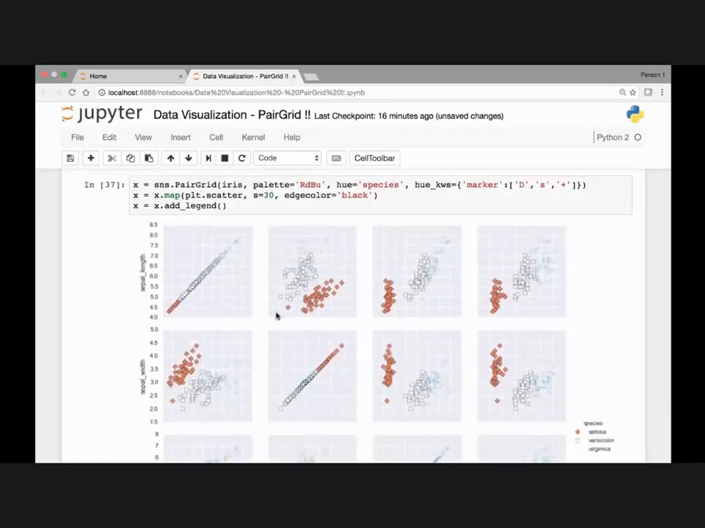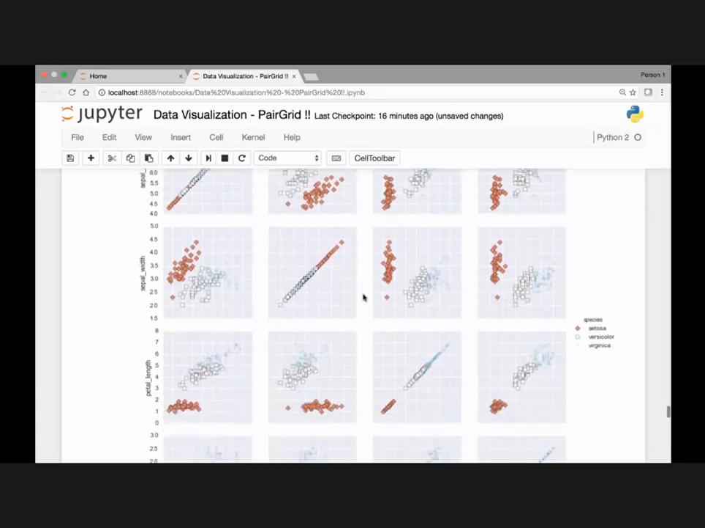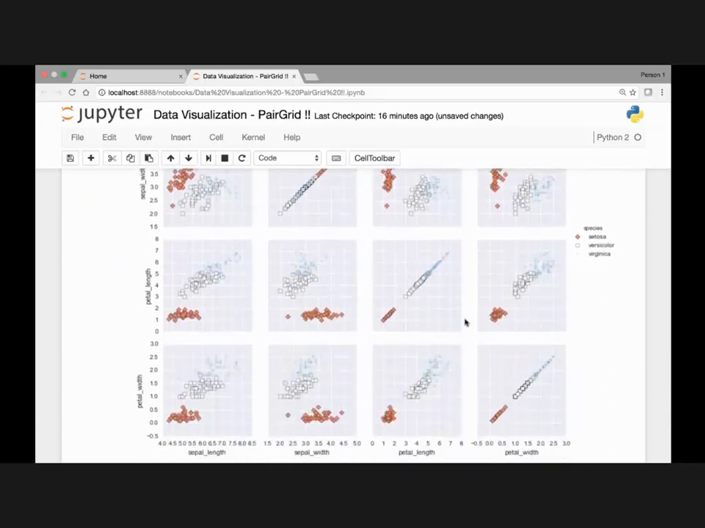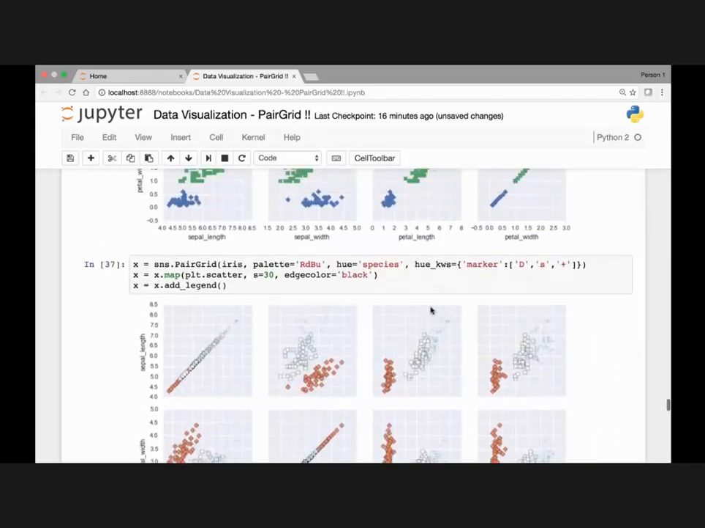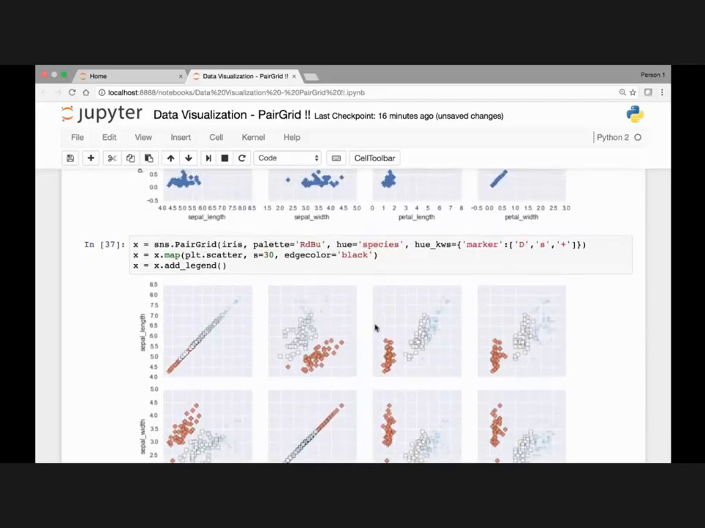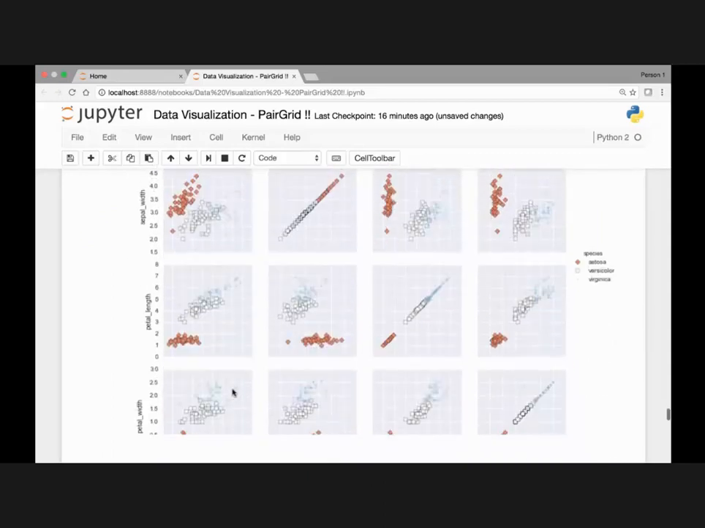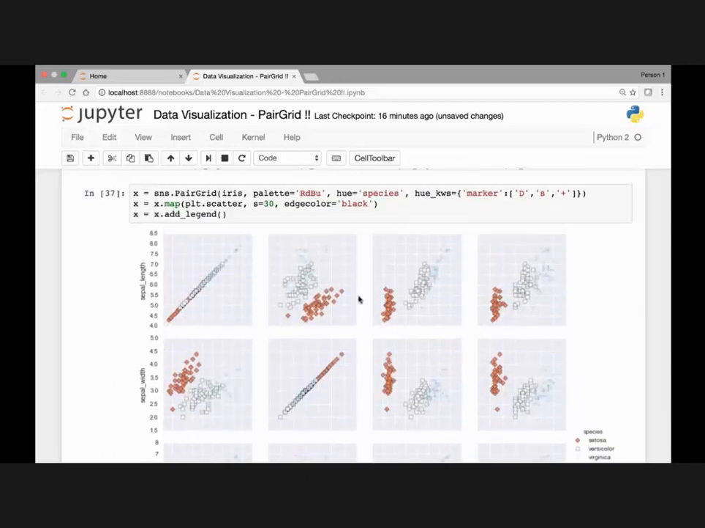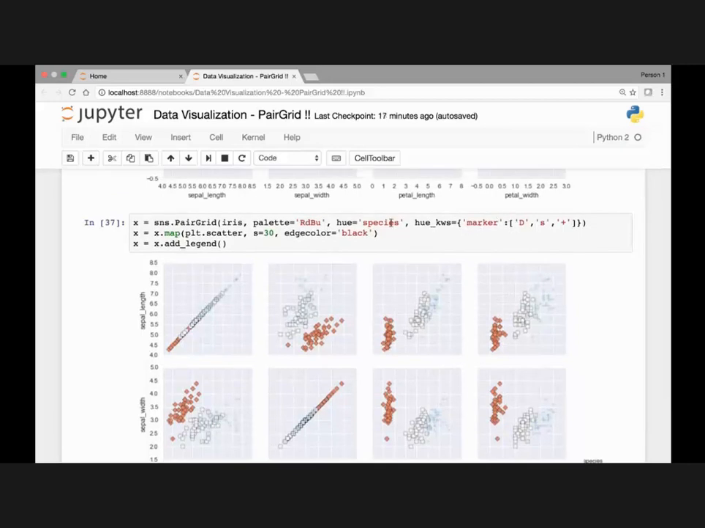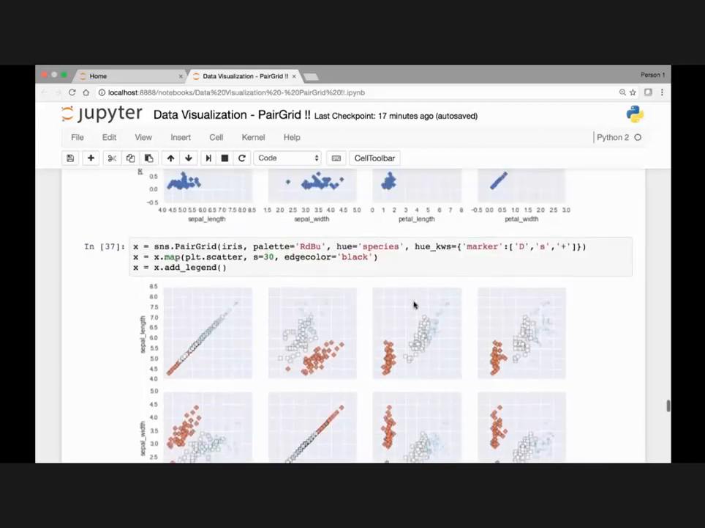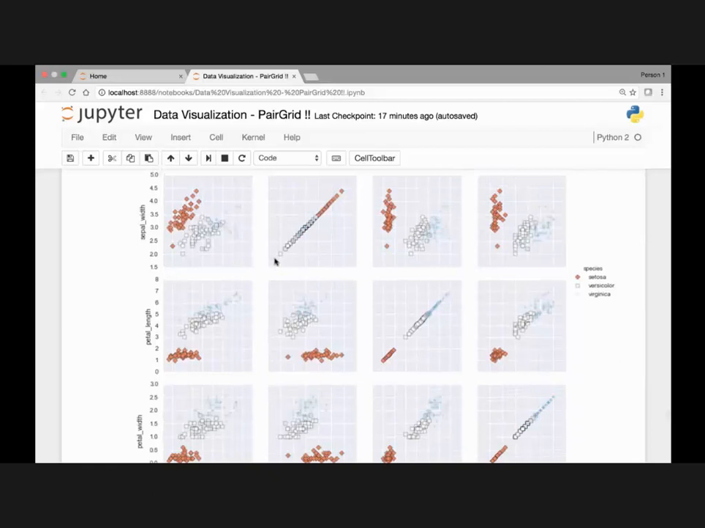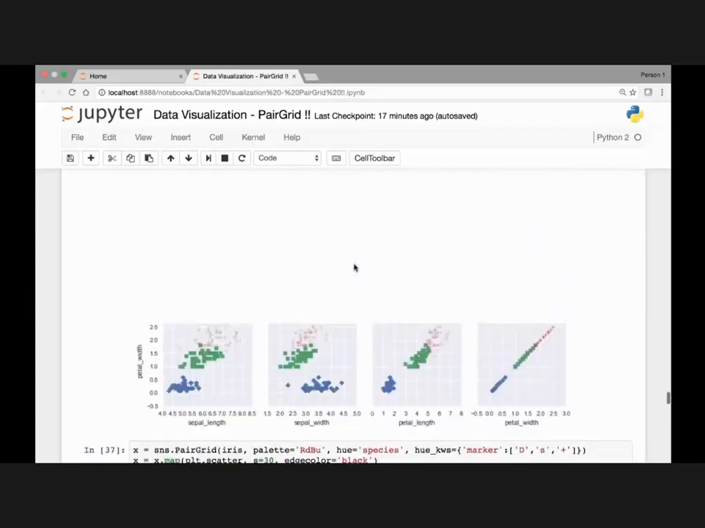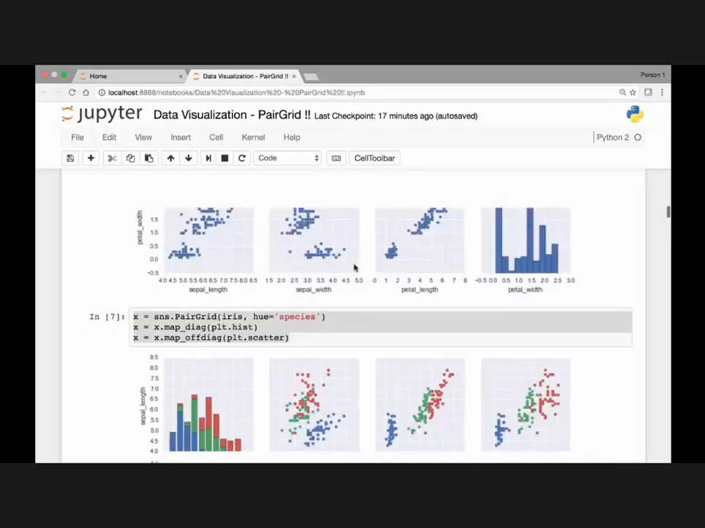So as an exercise, what you can do is change these diagonals to different kinds. For instance, you can change it to histogram or some other kind. And you can also apply the map upper and map lower functions to change how the upper or lower part of the PairGrid is displayed. You can apply different functions for those. And you can use different markers for your hue. You can use a circle, for instance, and so on. So that's what I have for the lecture on PairGrids.